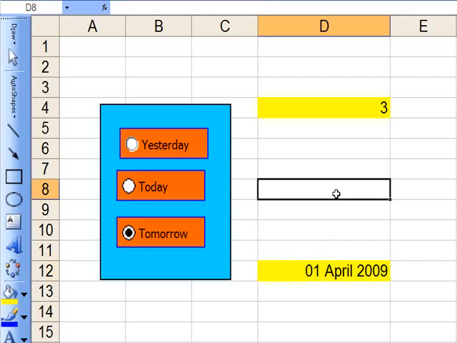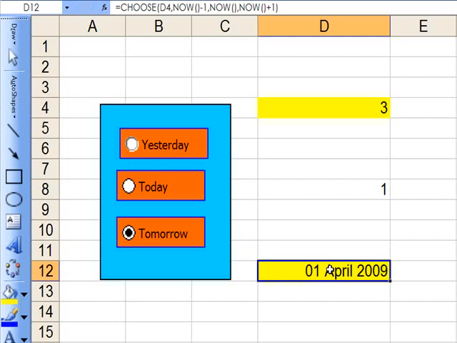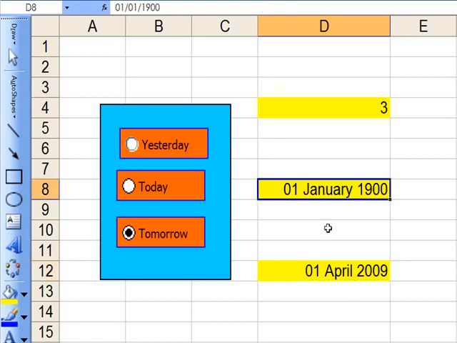Now, just in case you don't believe me about this January the 1st, 1900, if I put my cursor there, go up and get the Format Painter there, there's the Format Painter. When I click onto there, there you are. 1 equals the 1st of January, 1900. If I step back and undo that, it comes up as 1.